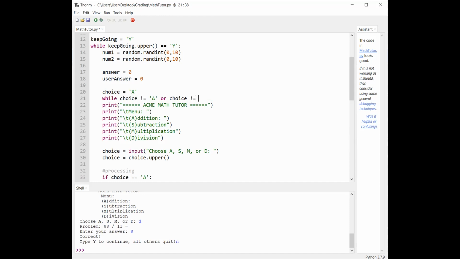You've taken me into new territory here because I haven't checked this out yet as far as should I do it this way or choice not equal to M or choice is not equal to.